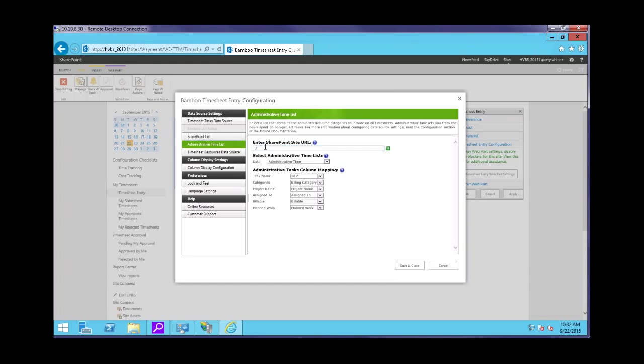Again, the same thing. It'll pull from a SharePoint site that you deem. Again, / for my local. You can choose from a set of lists. Out of the box, we have a list called administrative time for you all, so you don't have to make one on your own. If you do have one already, just feel free to point to it. And then the same as before, you'll have columns and information that you can point to.